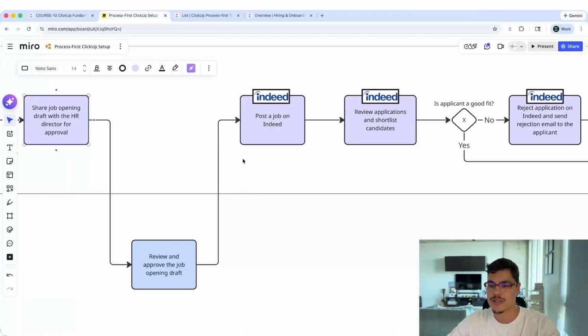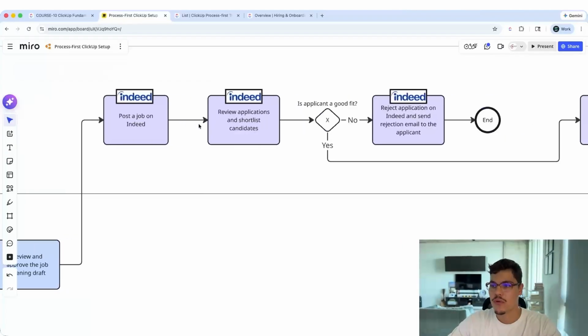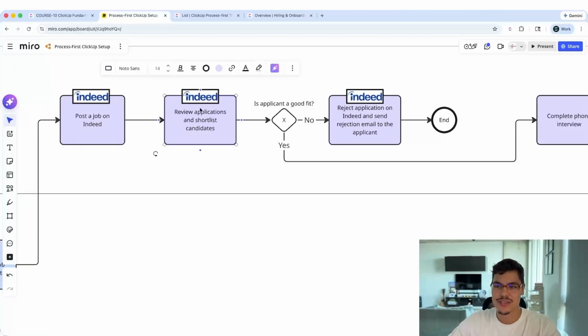All right, that's going to be different, probably different stages or different statuses in our ClickUp account, right? For the job opening. Now, if I move further in the process, I can see one of the steps saying review applications and shortlist candidates. Now, this is something new. I have not yet tracked applications. This is why I'm going to go down there, and I'm going to also know that I will be tracking my applications, right? And this is how you come up with this idea.